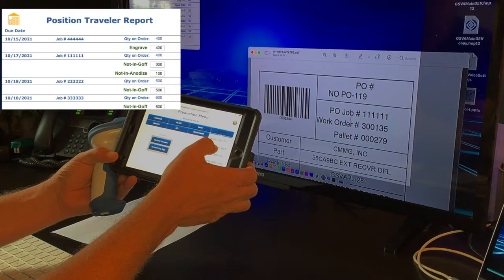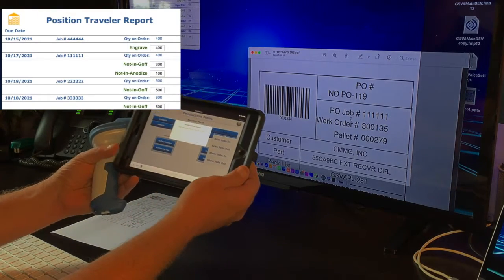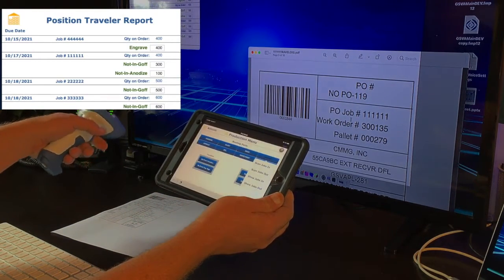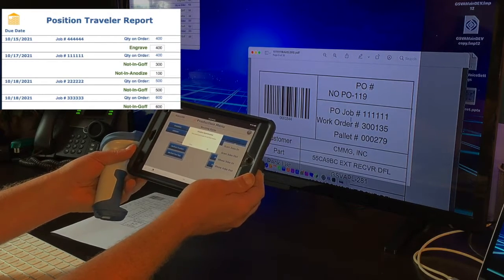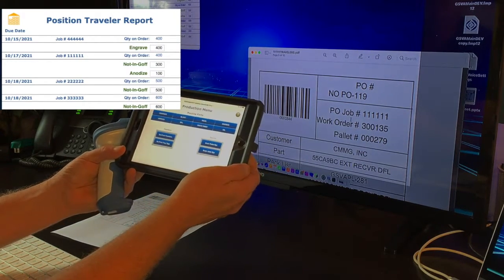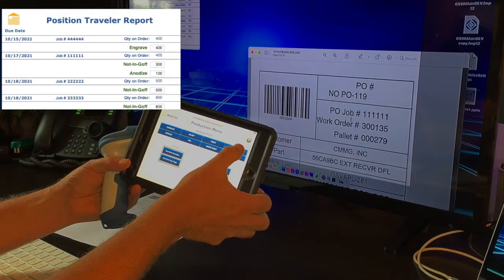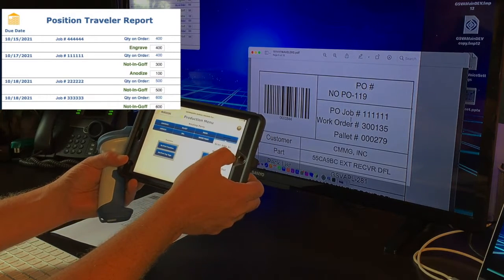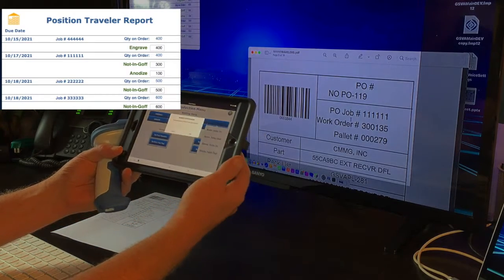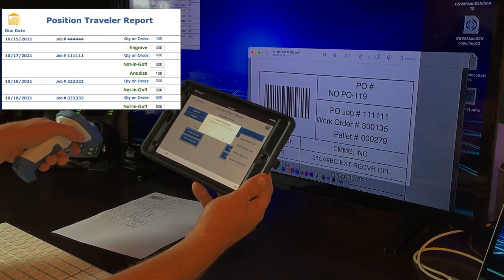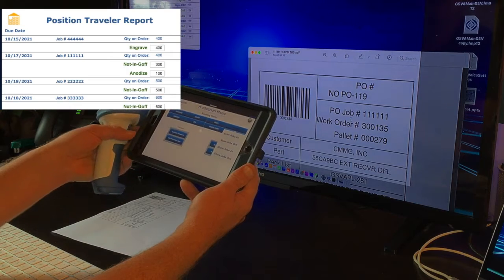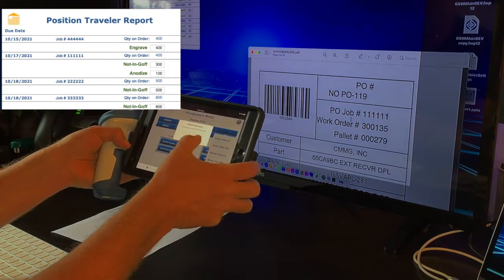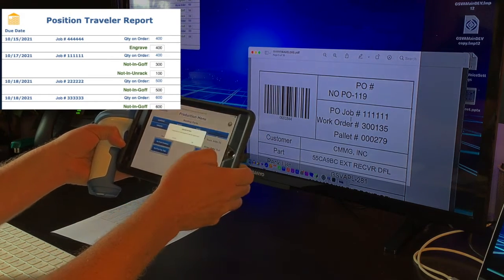So we can go to anodize, scan jobs in, grab the hand scanner, scan the job. We don't want to scan another one, so we're done with that one. And we should show 100 parts in anodize, which we do. So now we want to scan the jobs out. We hit scan jobs out, and now they're ready to go to unrack. So we're done with that.